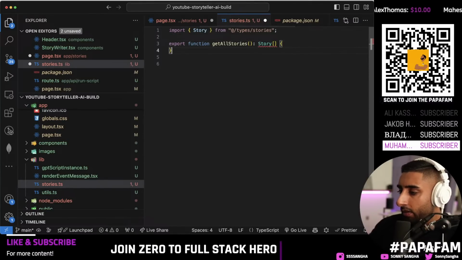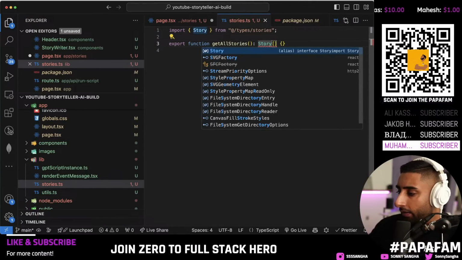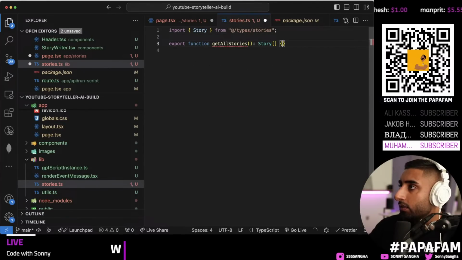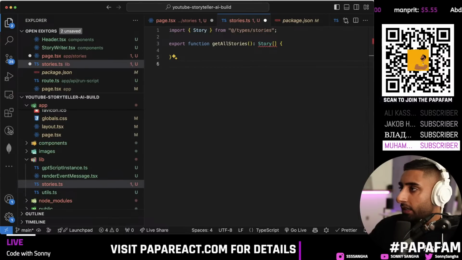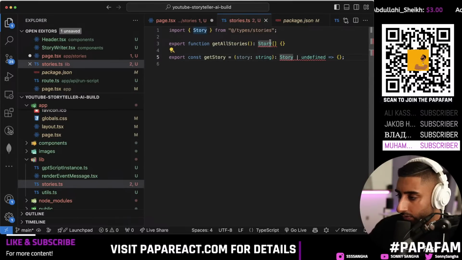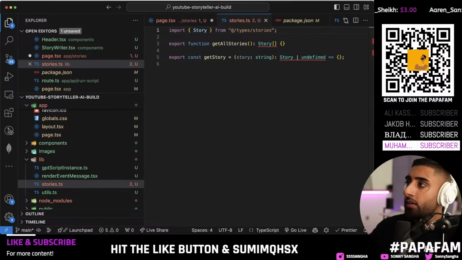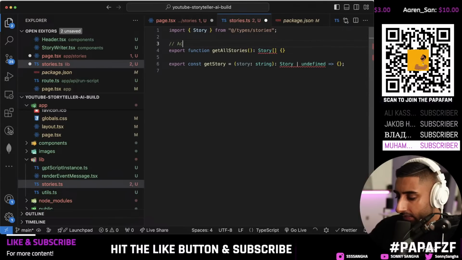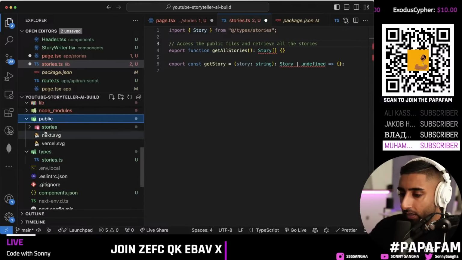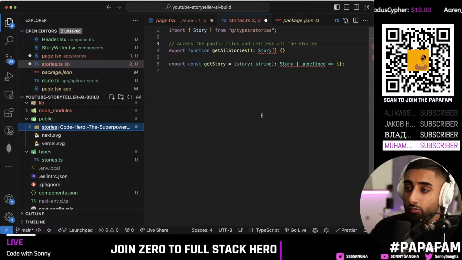Import our stories type. So we're going to have this as one function, okay? And then we're also going to have a get story function, which is going to be as follows afterwards, right? So we've got get all stories and then get single story. This is going to be for the caching aspect later on. So first up, in this function, we're going to access the public files and retrieve all the stories. So this is essentially saying go into our file structure, get all the stories. So we now need to actually read the code, read the file system, right?